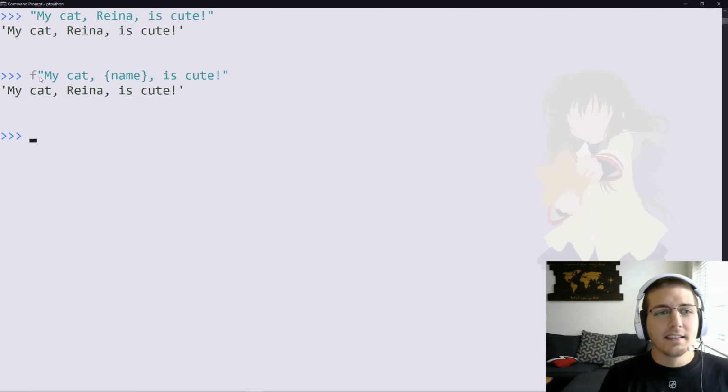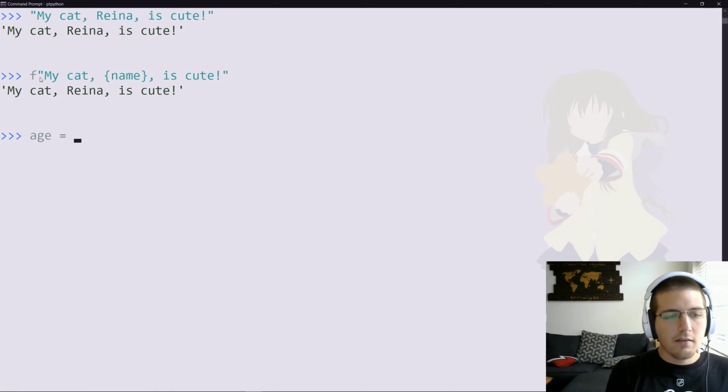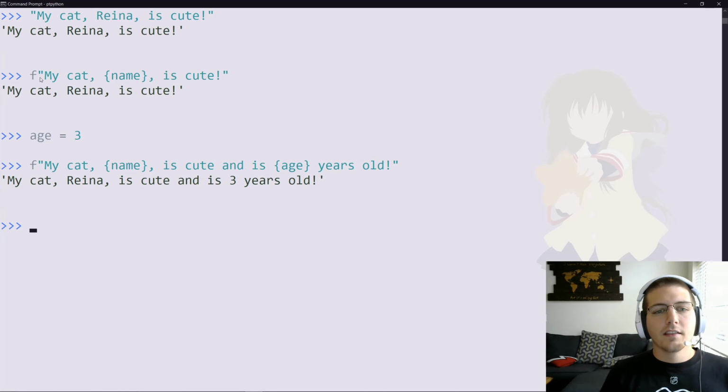Now that is condensed, clean, and it pretty much removes all the issues that we had before. The only issue is now I need to declare a variable ahead of time. So if I want this same string, we can go ahead and say age, years old, and bam. My cat Reina is cute and is 3 years old. By far, this is my favorite solution. Unfortunately, it's relatively new. You have to have Python 3.6 or greater. Luckily, Python 3.8 is out at the time of this video, so hopefully you're not rocking Python 2. Otherwise, you're sort of losing out here.